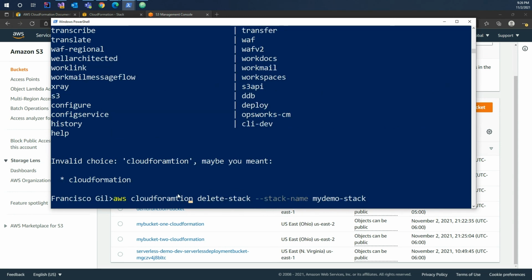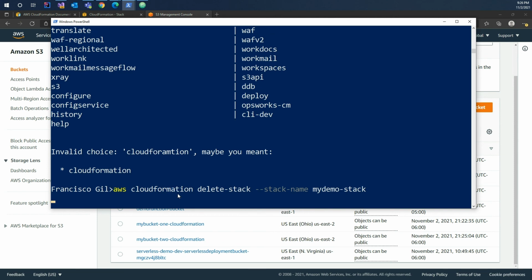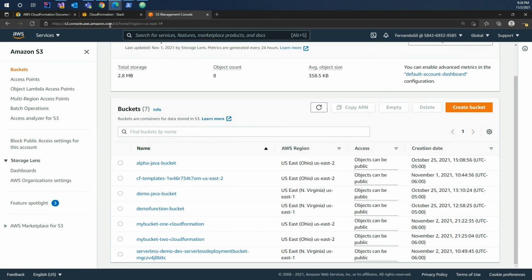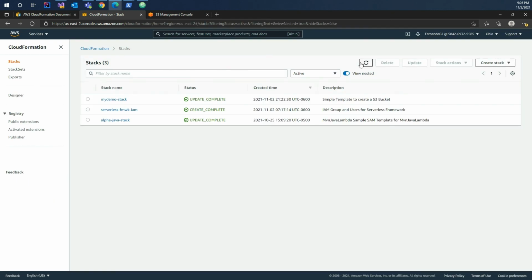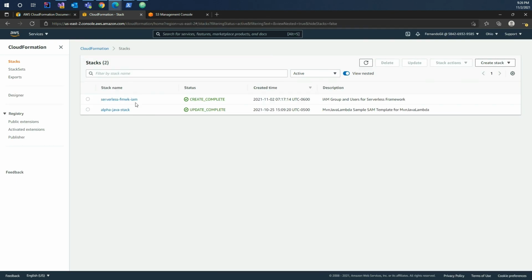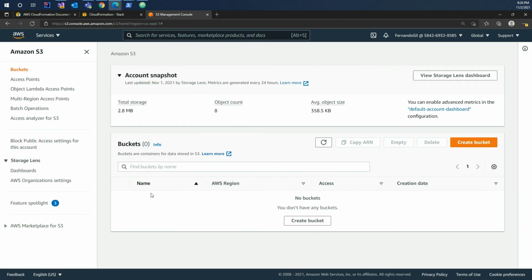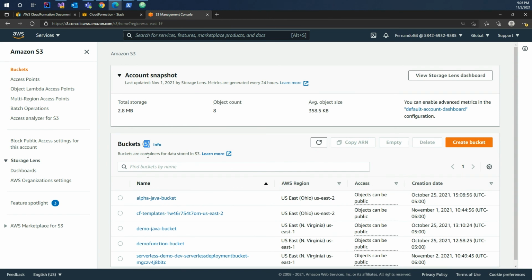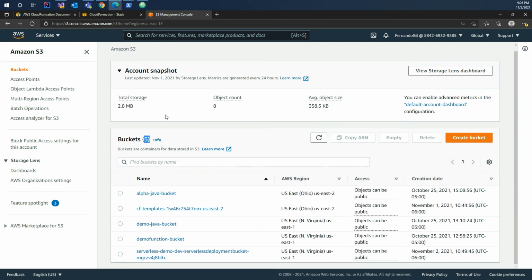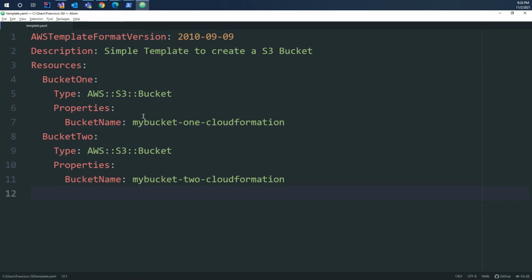I made a typo here. cloudformation delete-stack, and it's done. Let's see. When we delete a stack, we should be getting rid of it here. It's not here anymore, and the buckets should be deleted too, because we're going from 7 to 5. We deleted the 2 buckets belonging to the stack, and they're getting deleted because we didn't put any constraints to avoid deletion here. We can do that, but we're keeping it simple.